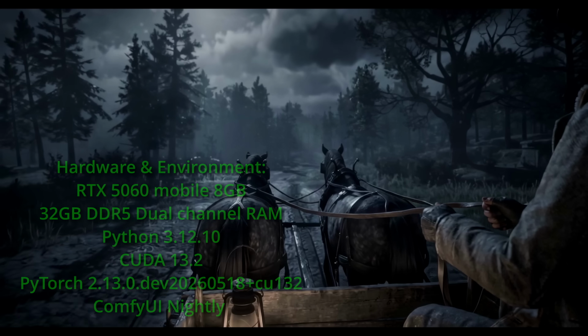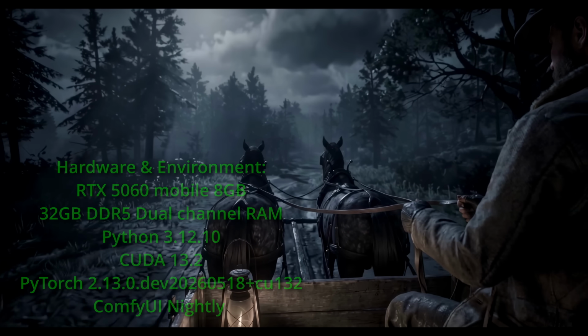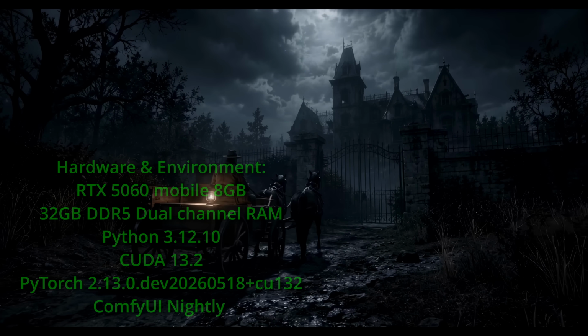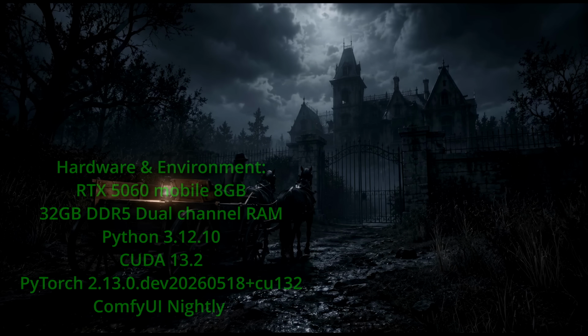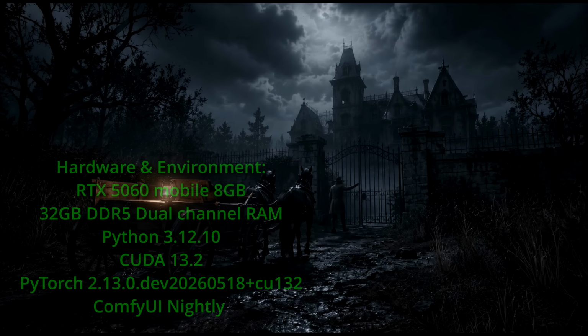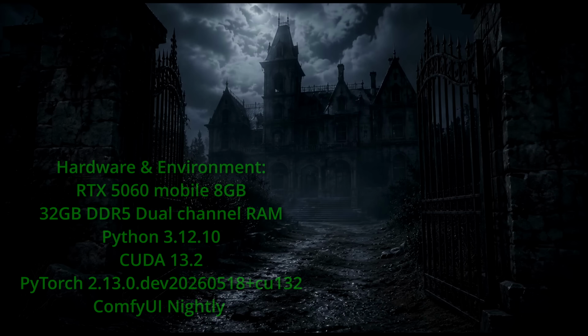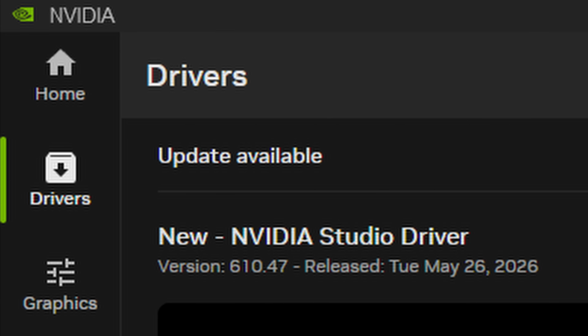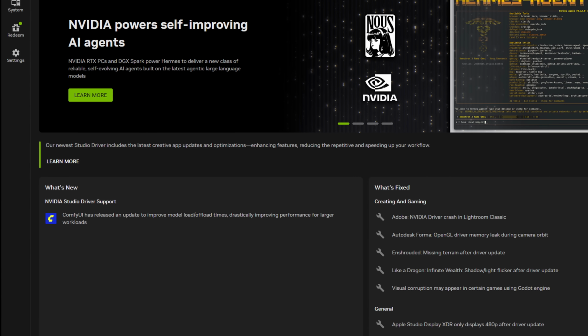I've included the exact environment I used to generate these clips, so keep in mind you might get slightly different results or errors depending on your specific setup. You don't necessarily have to use the very latest CUDA version. Just stick with the one that plays nicely with your specific GPU. Now, I haven't installed the absolute latest NVIDIA driver just yet, but the good news is right here.